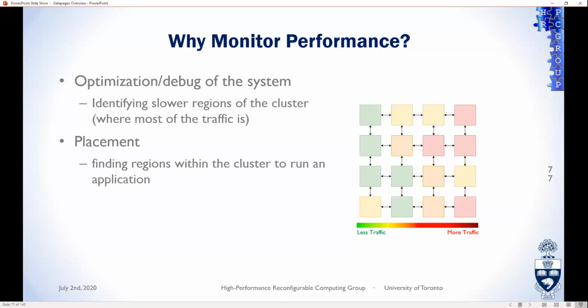Now, instead of the network links, if we look at how busy each node of the system is, we arrive at a complicated problem in clusters, and that is the problem of placement, which is finding nodes on the cluster that best suit running a new task. When a new task or application is to be run on the cluster, we want to find the idle nodes and avoid the nodes that are already busy. And performance monitoring can help us in finding the regions that are best suitable for running a new task.